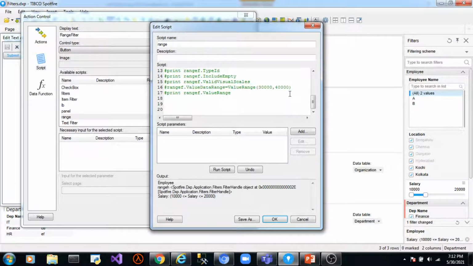I repeat, to set the range of a range filter, we need to pass the lower limit and the upper limit of the range to a constructor called value range, like this, value range and the lower limit and the upper limit. This returns a range which is then assigned to the property value data range. Okay, this is how we set a range filter.